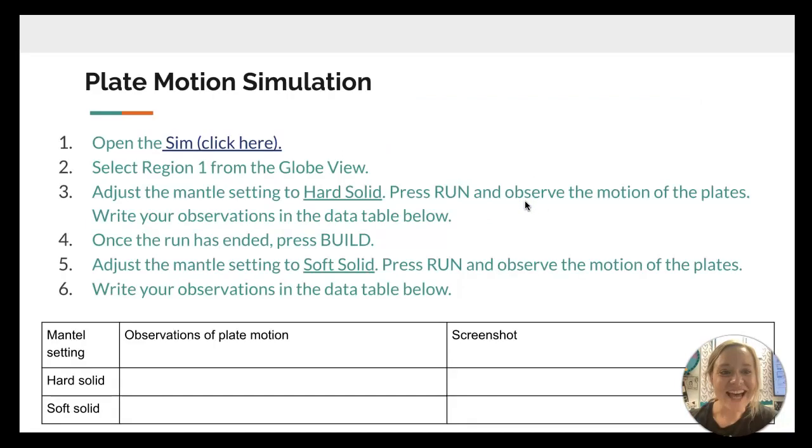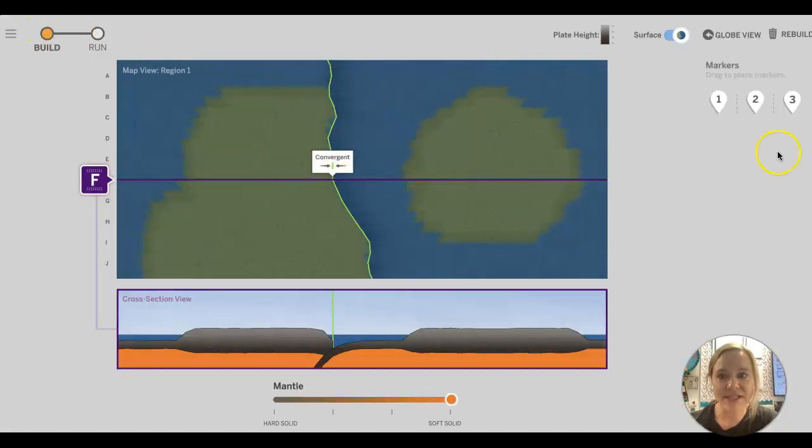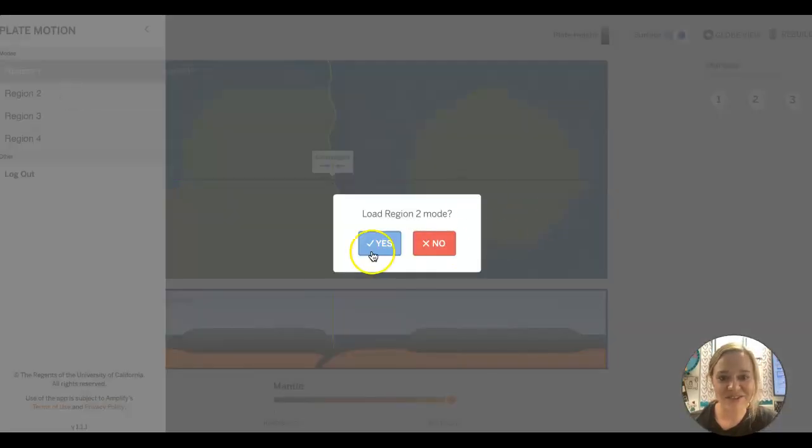All right, so that is all that you were working on for this lesson here. You're going to answer some questions, make some observations, and use this here. Remember that the last thing I want to just talk about quickly is when we're in this build, if we, let's see, we're in region 1, we want to be in region 2.